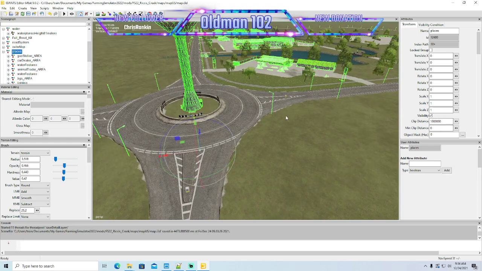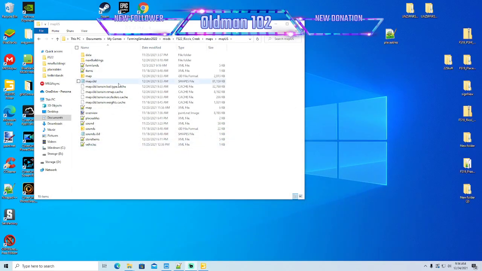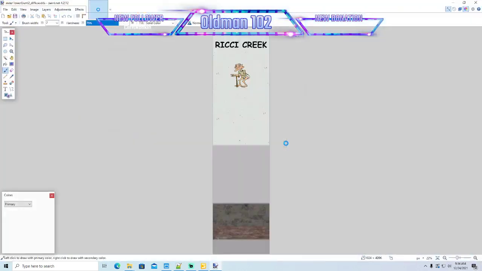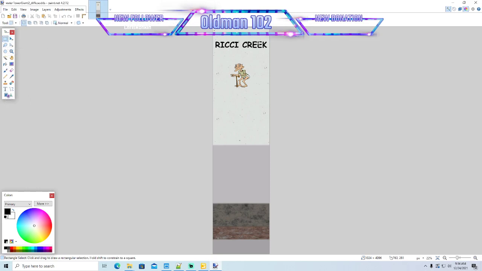Alright, so that is saved. Let me go to new buildings, textures. Let's find the water tower. So the R is cut off, which means I have to make this a little bit smaller. It's got to go just a hair smaller than I have it. So let's go, no, not there. Let's come down here. Cover that up.